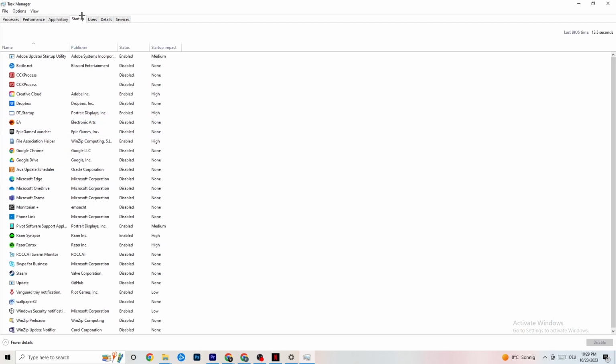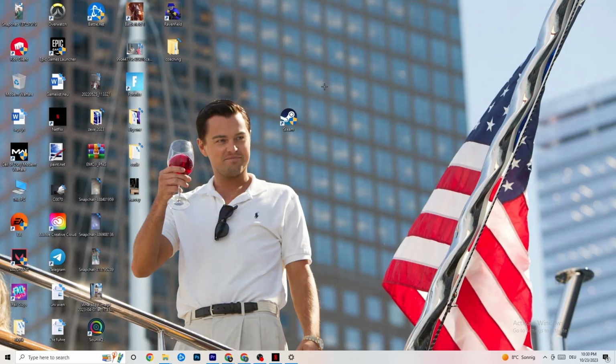So again, top left corner, click on startup. Afterwards, you need to disable every single process, every single app which is set to auto start, which you're not using, and which is running all the time in the background. So for example, if you don't want to have Razer Synapse, you're gonna right click it and click on disable. I want you to do this with every single process or program which you don't want to run in the background. Once you finish with that, I want you to end this task.